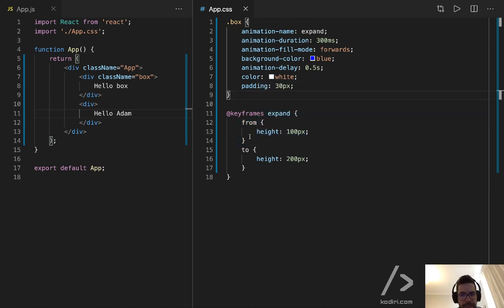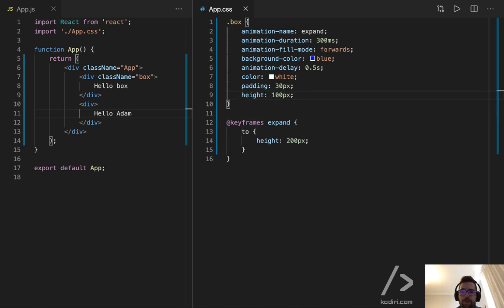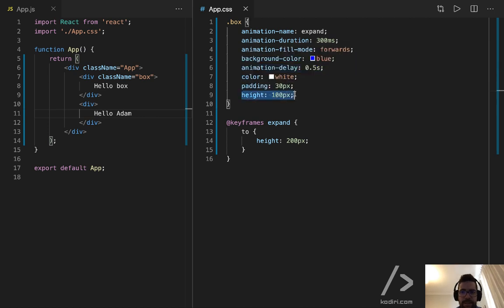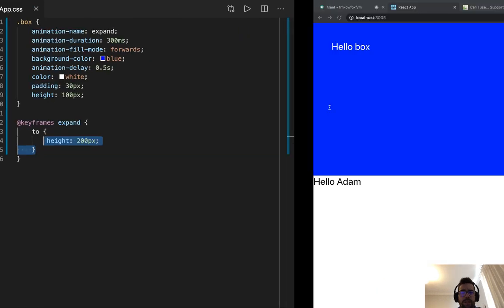Personally, I never ever write that from block. Never. I always do that, because then I'm specifying the height of my box by default, and then I don't care if there is any delay. Half a second later, the box will start expanding, but it won't cause that weird effect.